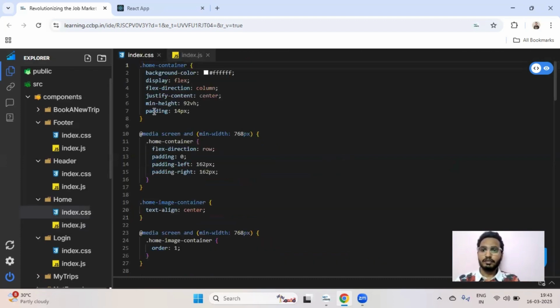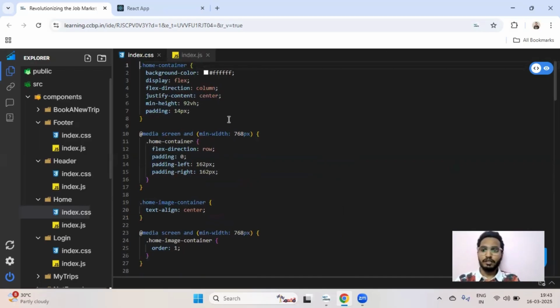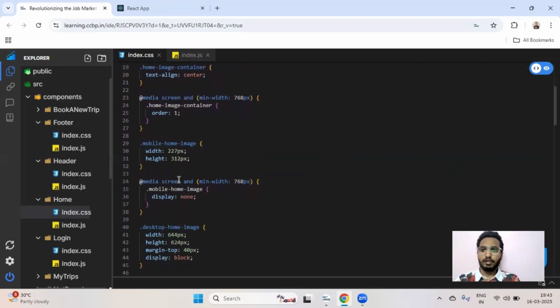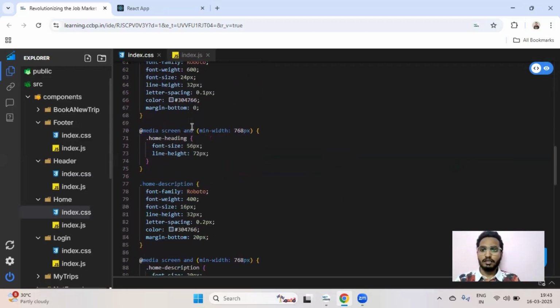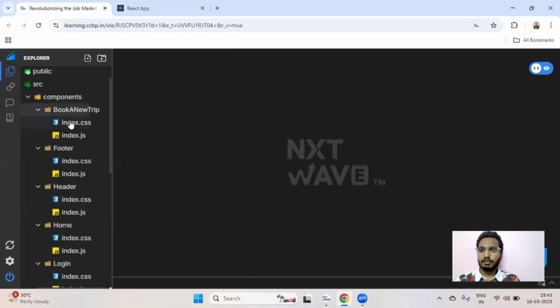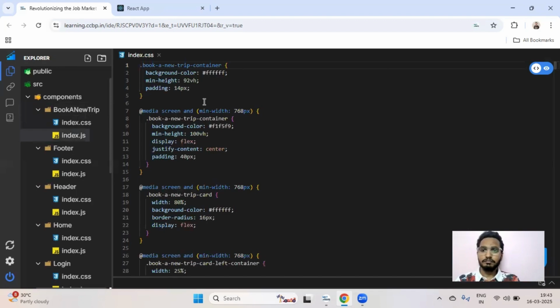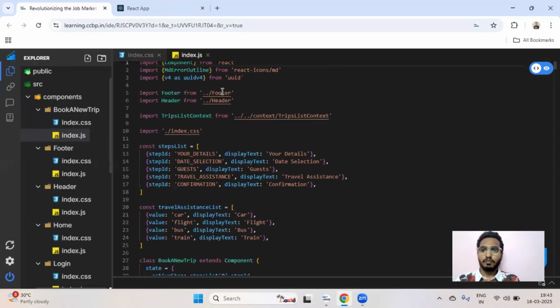Okay, here we are having this CSS code for home component. So this is for mobile devices. This is minimum width 768px for desktop devices. We are achieving that responsiveness through these media queries for mobile and desktop devices. Okay, this is the styling for home component. And then we will be having this book a new trip component. So this is our core component. Okay, here we will be having this component.